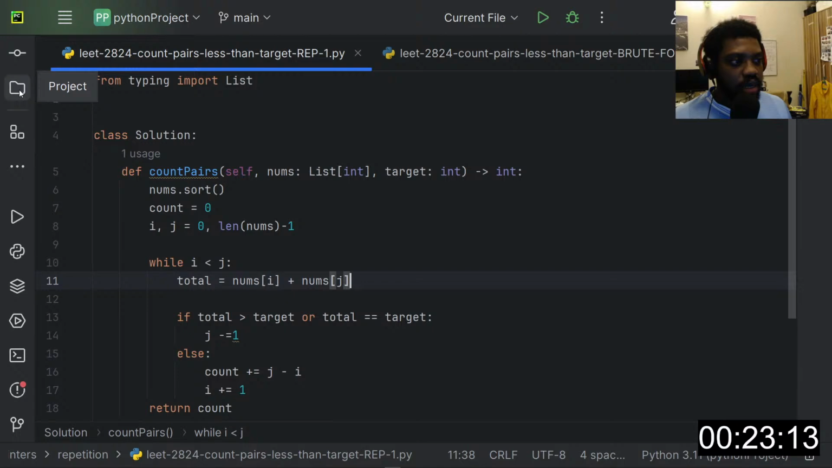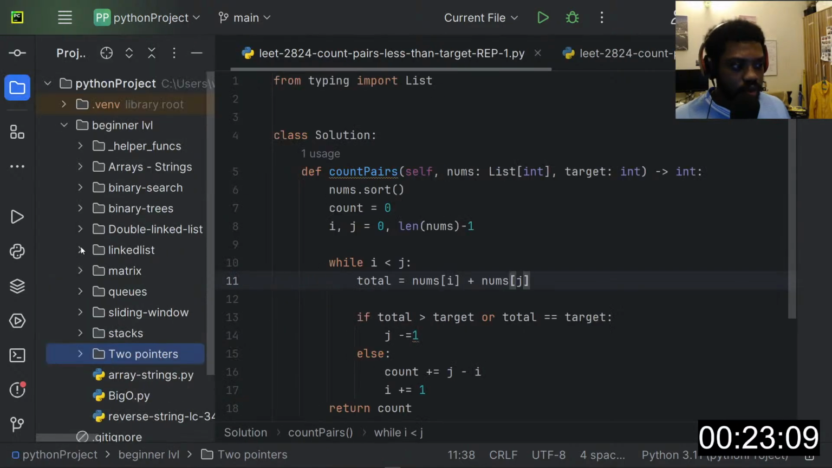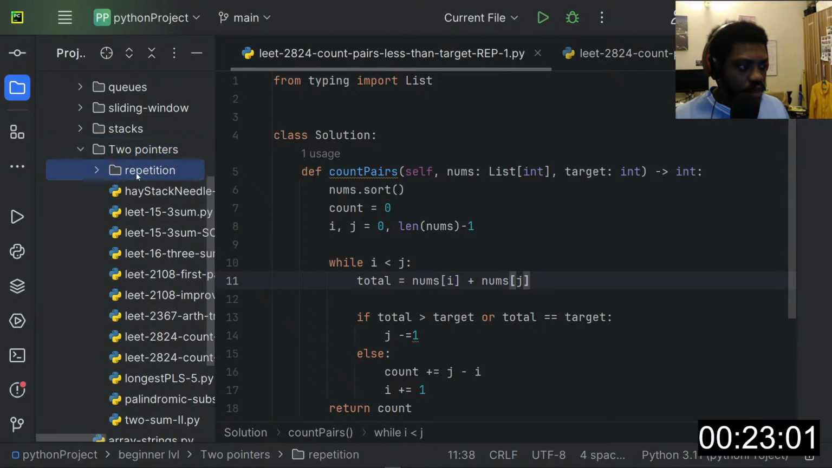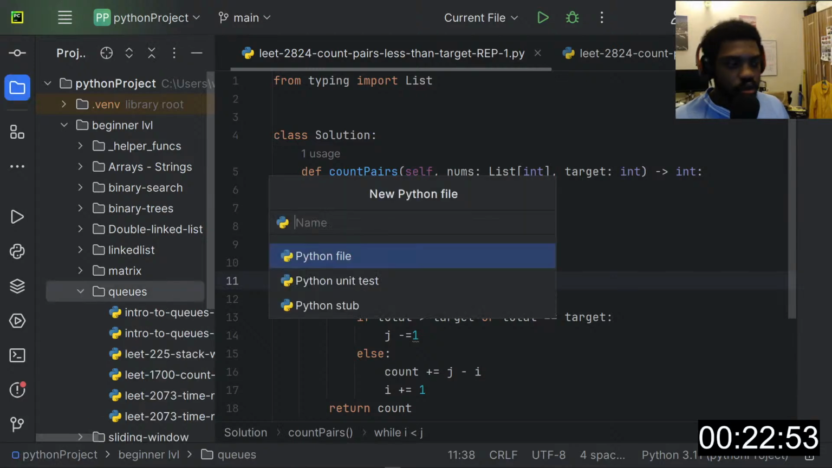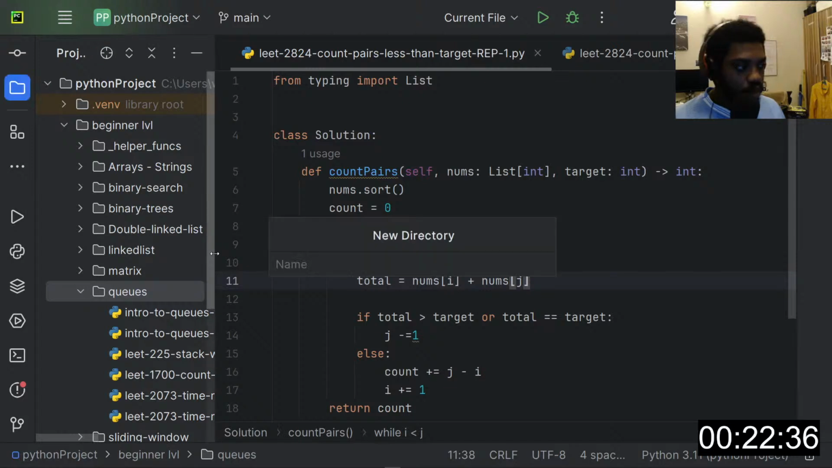Now that was a two pointers question, right? So the new question will be on queues. So I'll create a folder for queues repetition. Oh, sorry, I want a folder instead of a file. New directory.